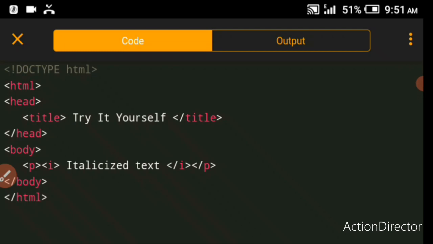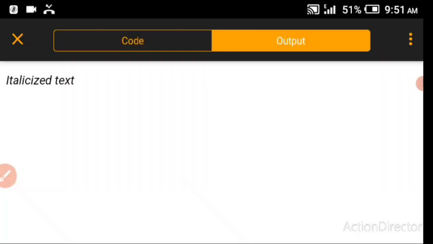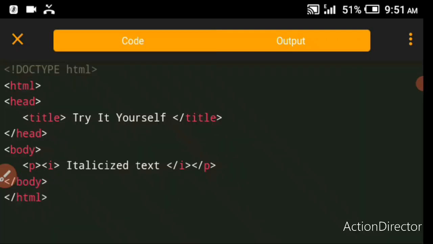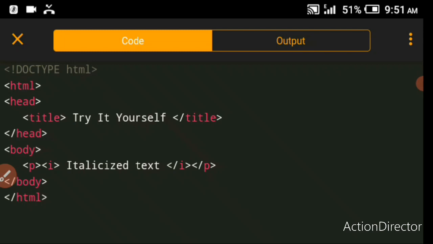The I tag is used for italic text. Look at it, it's not written in the normal form, but it's a little bit bent from the normal text. They are mostly used for design. Maybe you want to write something, but you don't want to write it in the normal way, so you use italic text. You understand what I'm saying?